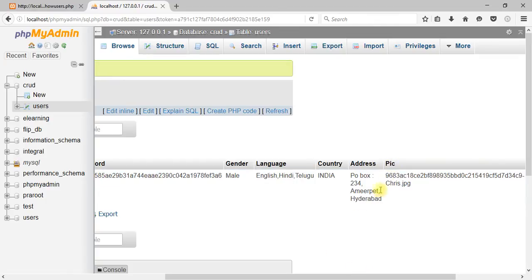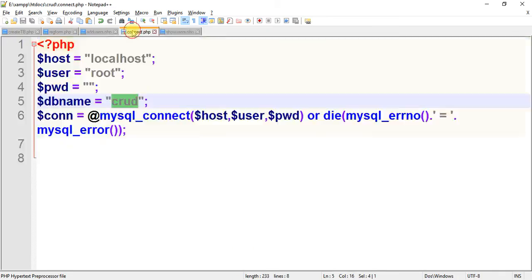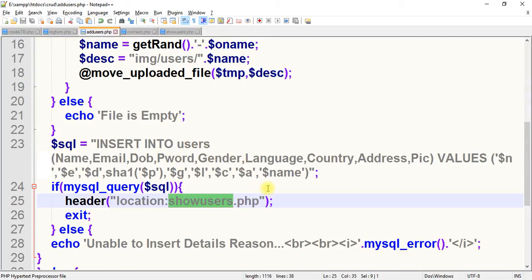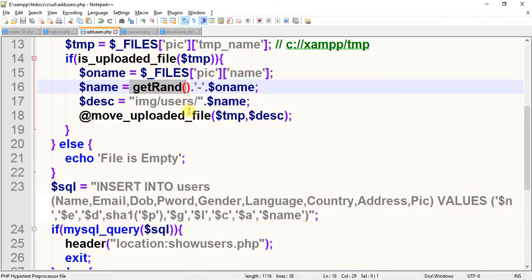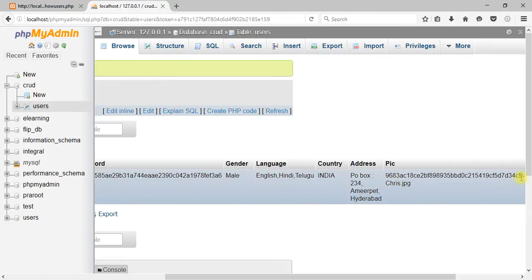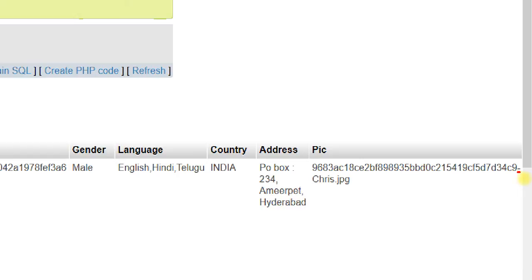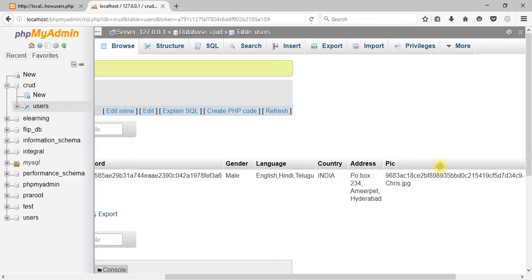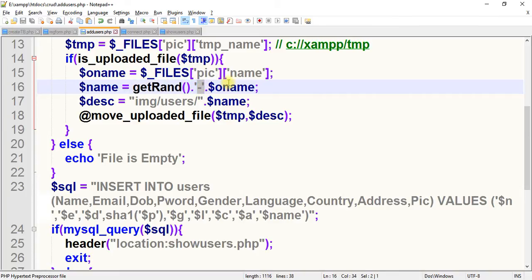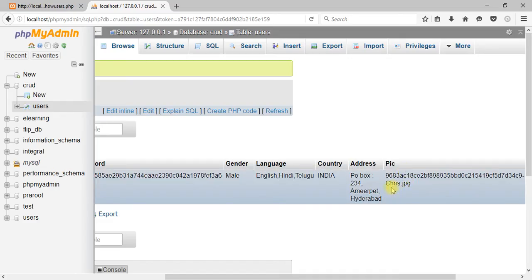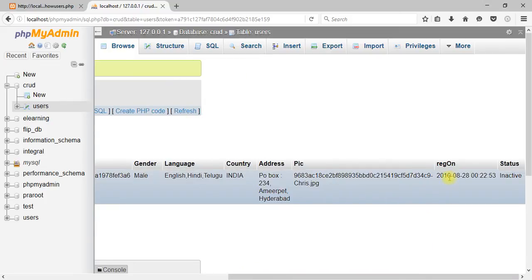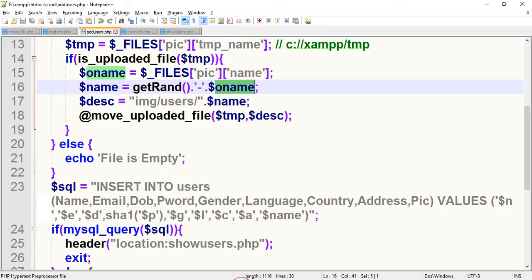And the picture that we are holding here, you can see my code. The picture that I'm sending here, this is picture, and this is sending $name, and $name is having a randomized number, separated with a dash. You can see that dash here. I hope if I zoom it for you, you can see that this dash is here. Okay, so back to normal. So this dash is provided by me, and this is chris.jpg. And the rest of the details, registered on, and the status currently is inactive. So these are the details that we have inserted.